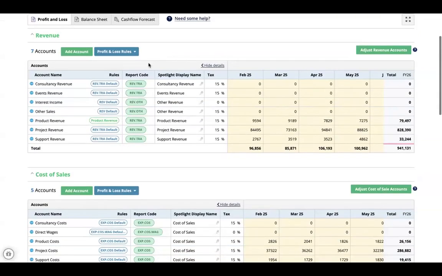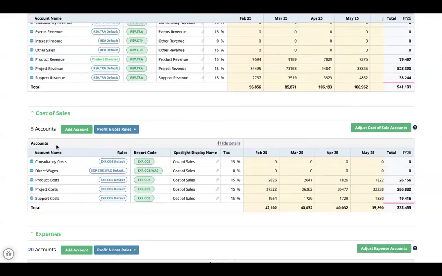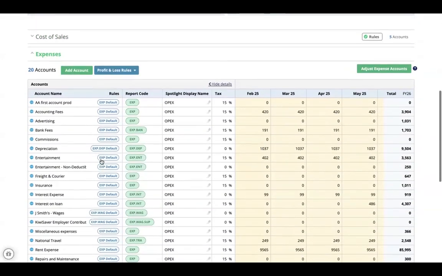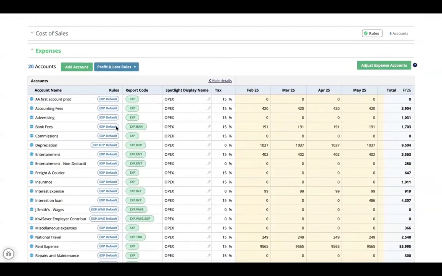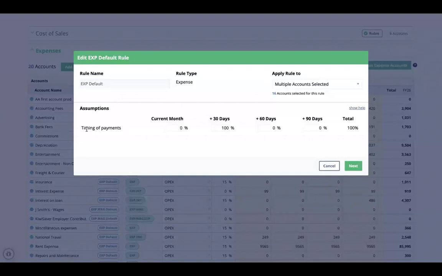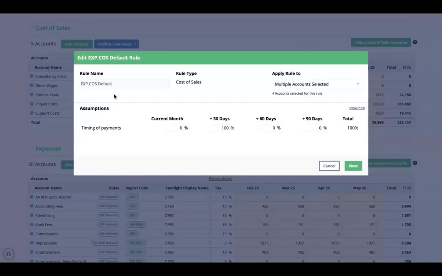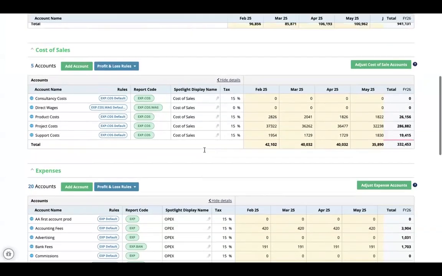Okay? So yeah, you can always go ahead and set up default rules for any one of these and your own custom rules. If I were to come over here, the exact same option. And if I wanted to look at, let's say, one of these expense rules, if I were to click on it, same type of idea. It is just your timings of payments. And again, you're looking for it to equate to 100% right over here. And we could take a look at a cost of sales as well. So the exact same thing. Okay. So those are pretty much your rules over here in the profit and loss section.